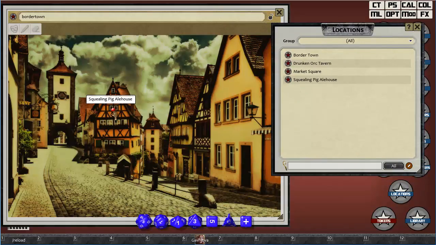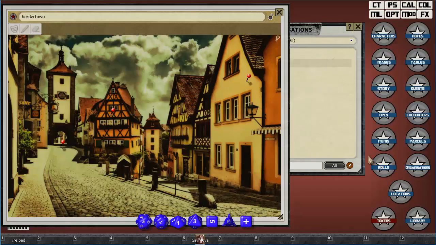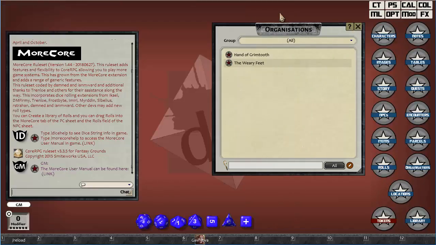We've got a pin now on the map here, and the Drunken Orc Tavern just down the street from it. So we're going to have plenty of conflict there after dark in the town, and the Market Square. Maybe it's down that way, so you can put all your pins on the maps just like you can with other types of pins. So nice and handy. If we have a look at some of the other items here.